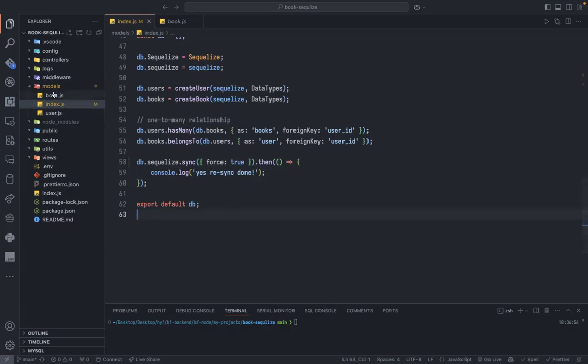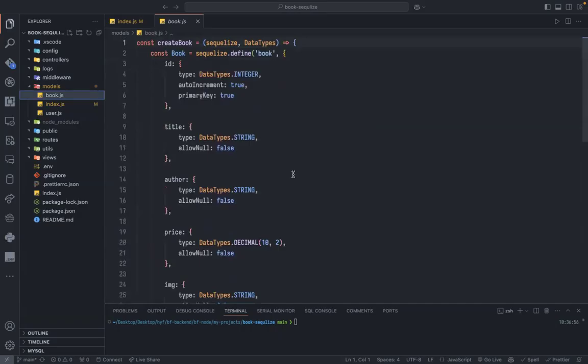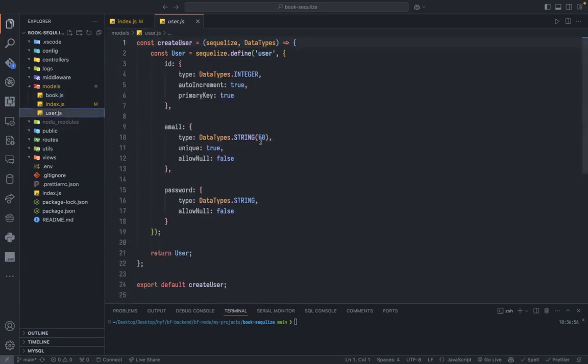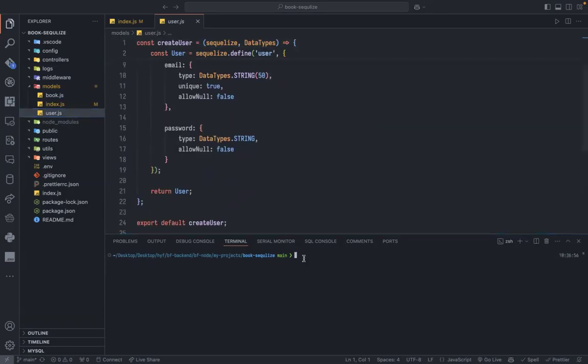After you're done with this one, the book module is already written for you. You don't need to touch anything. The user module is already created for you as well. So now all I can do is just say npm run dev like that. Click, and voila, something like that.